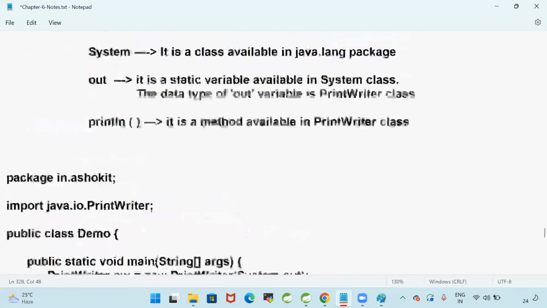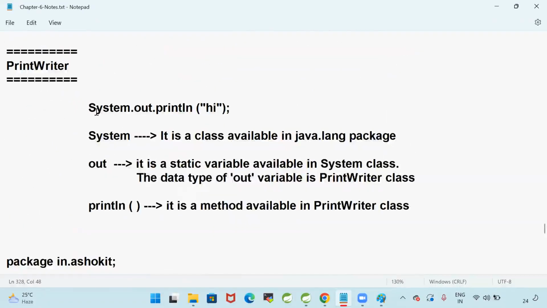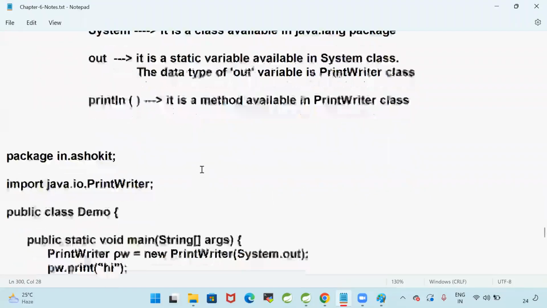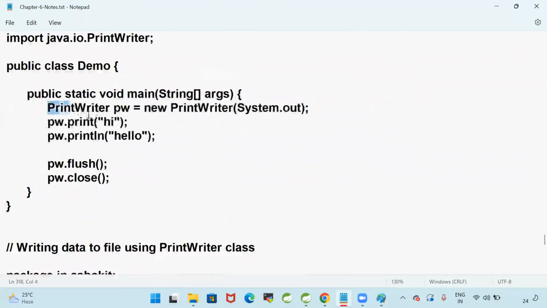If anybody asks you what is system.out.println, system is a class which is having a static variable called out. Out variable belongs to print writer. Inside the print writer we are having println. Println is used to print the data to the console. All right. So we can write the data by using print writer directly to the console.